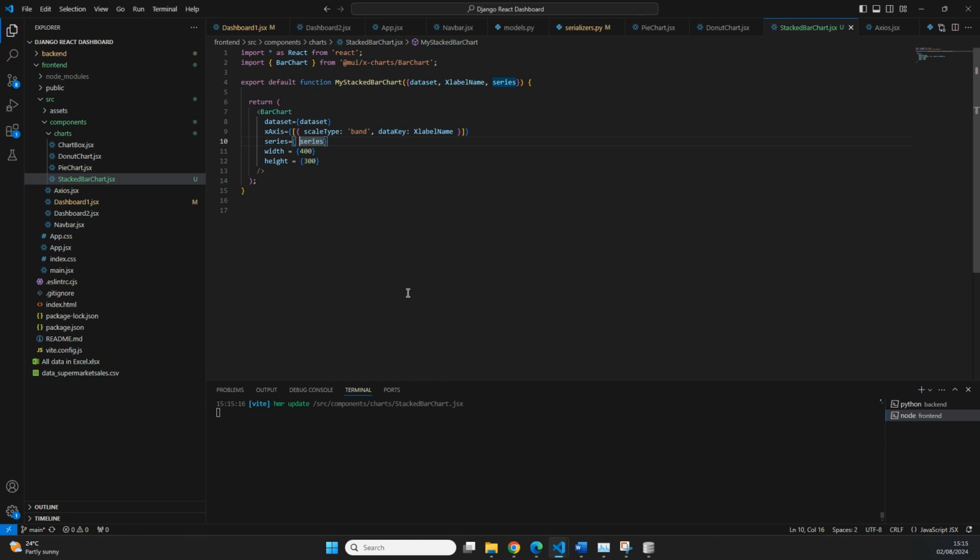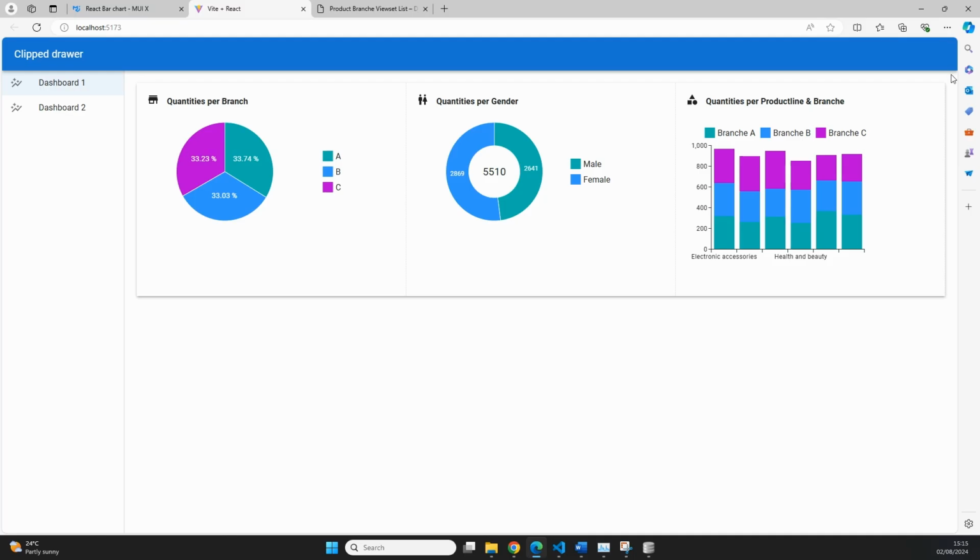Okay, so let's check out the result in our front end. And we are now in our front end, and you can see that we have a nice looking stacked bar chart with the different values of the different branches in the bars and some of the labels right here on the bottom. Now, the issue of our chart at the moment is that the labels are quite long. You can see that they don't even fit here.